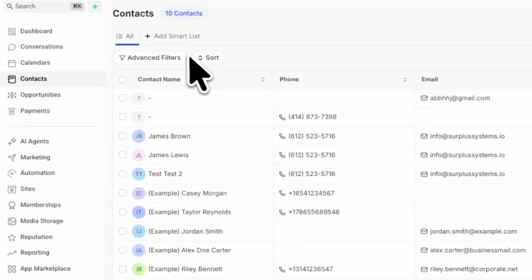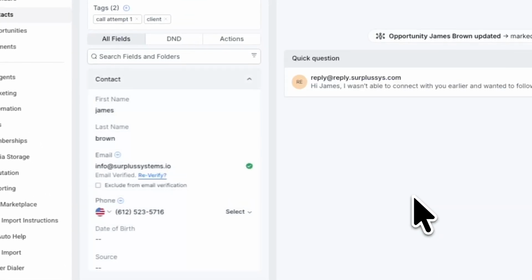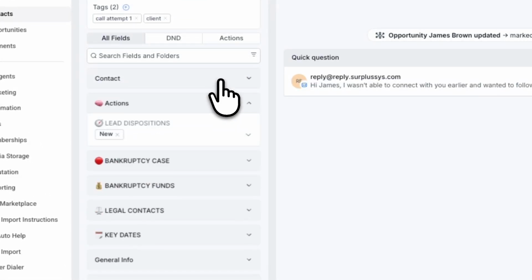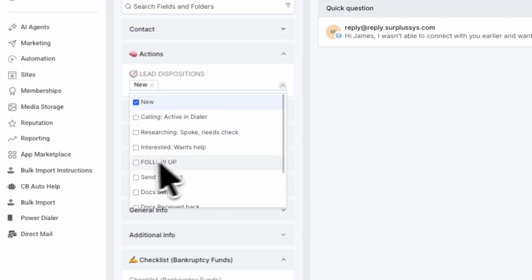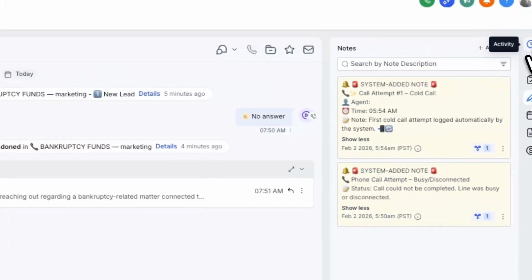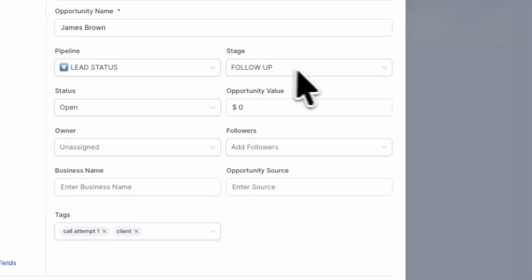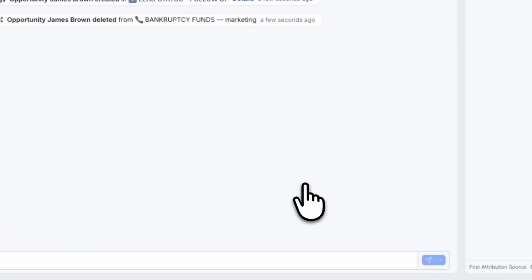Now, what about follow-up? Whenever I have a lead here and I need to follow up with this lead long-term, I just come here to lead disposition and select follow up, okay? Once that happens, the lead automatically gets put on the long-term follow-up campaign. So let's see where this lead is currently at. If I come here to details, guess what? The lead was automatically applied to follow-up there, okay?